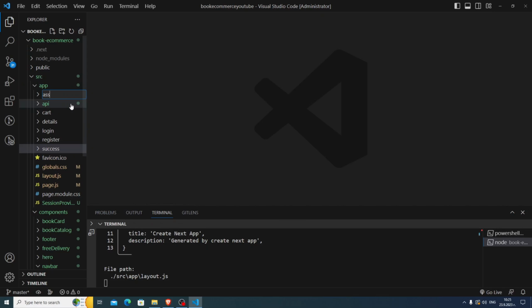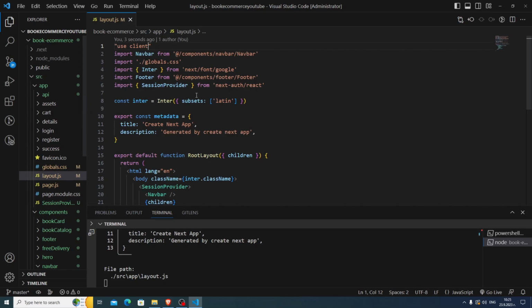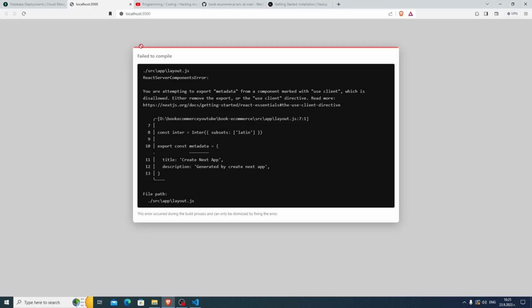And here I'm going to create an assets folder, which is not going to be a page, but it's going to hold our images here. And here, let me see what's the problem. Here you are attempting to export metadata from a component use client, which is disallowed. Either remove the export or the use client directive. Okay, so right now I'm going to remove it. So this is giving us an error.